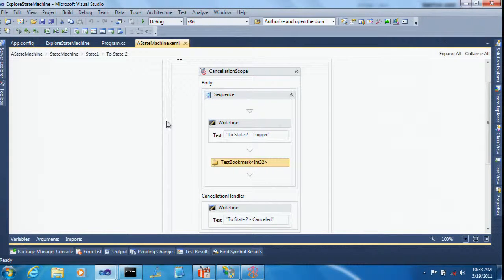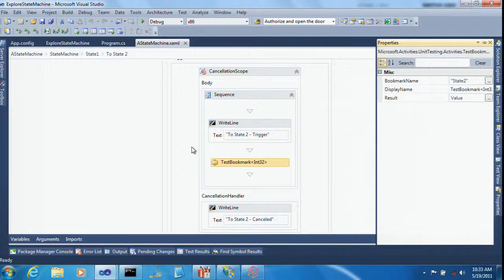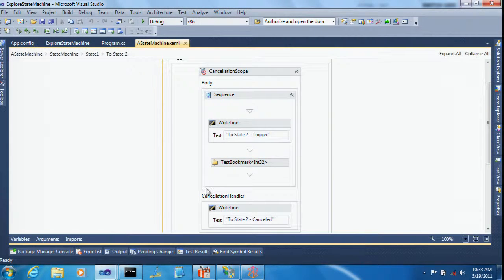Okay? And what is this one waiting for? It's waiting for a bookmark, and you can see the property over here. I gave it the name of the bookmark will be state 2. Okay, and so whenever the host resumes with state 2, this bookmark will get triggered, and we'll be on our way. Okay, then the other thing I did in the cancellation handler here, I just write that this transition was canceled so we can see what happens. All right.